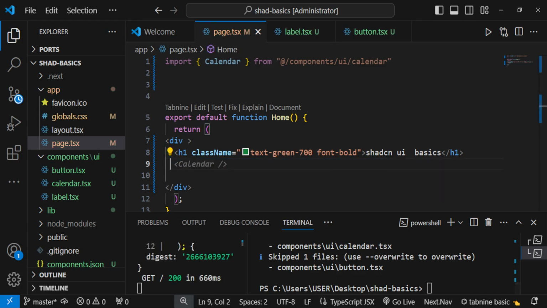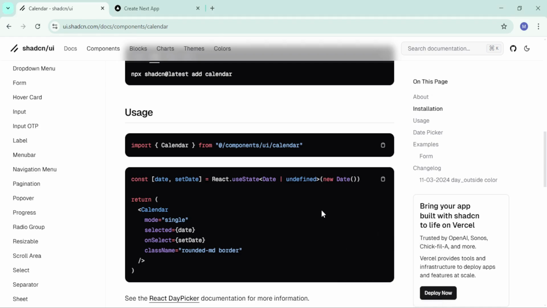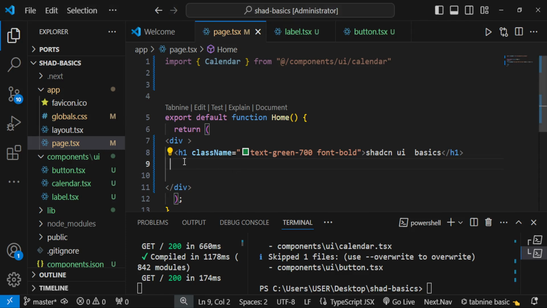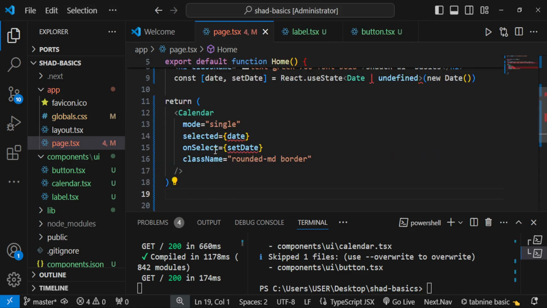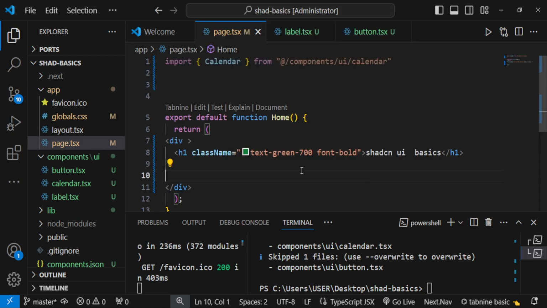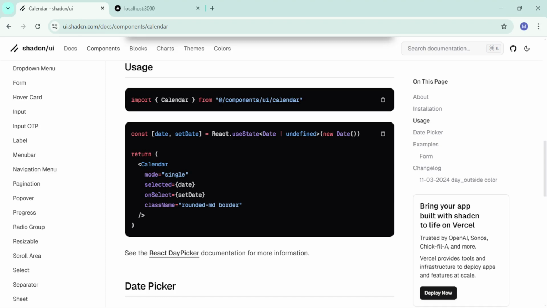Then you can check the next step. How do we use it? And we have been provided the example. We have the date and the set date function. So you can just copy this code, and then let us implement it in our main page. Okay, we cannot copy it directly. Let us just go back and have another look.